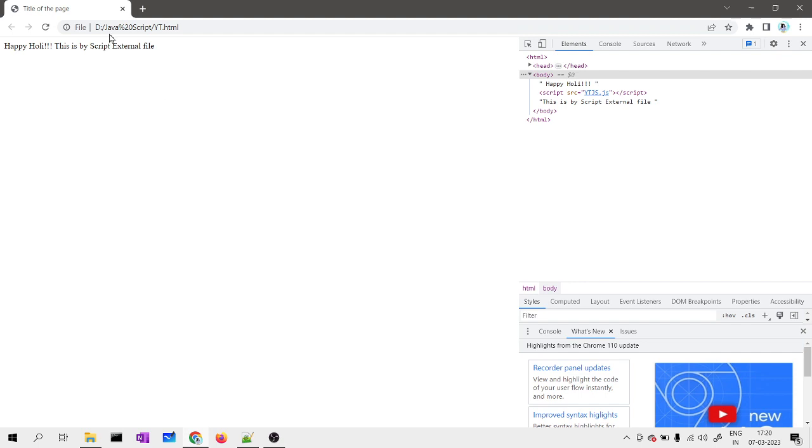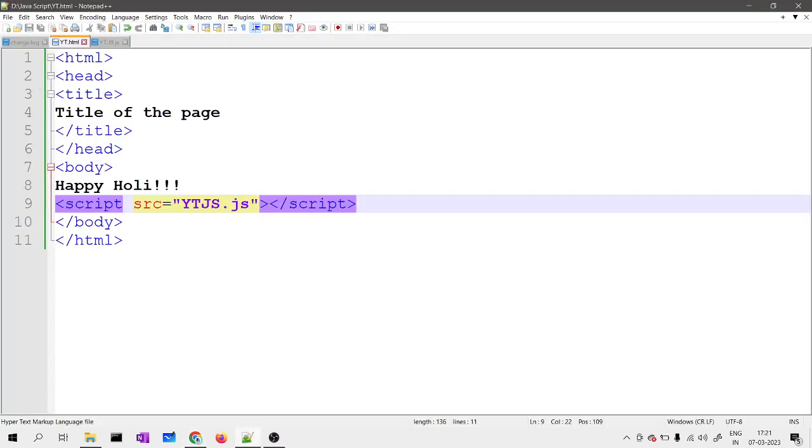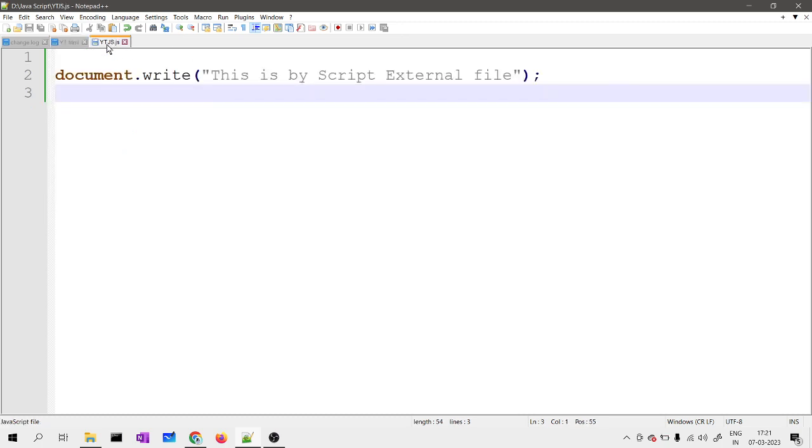Now you can see this is by the script external file. You can see this is nothing but the external file linked, and this is nothing but the output from the external file, right? So what is the way to link an external file? Write script start, write script close, inside that write src equal to double quotes name of it, but you need to save it inside the same folder, right?